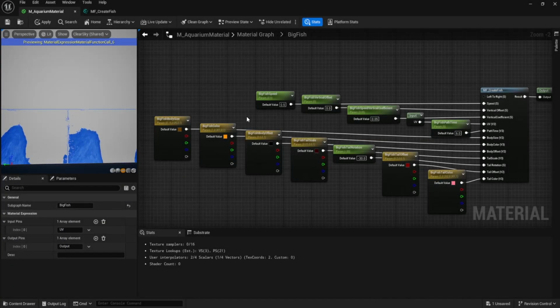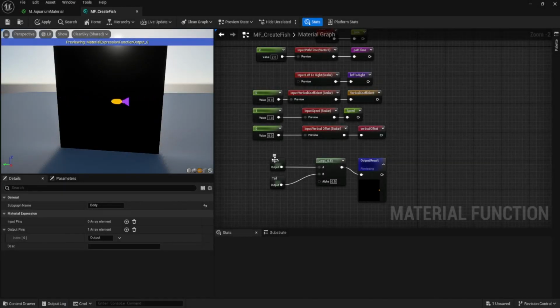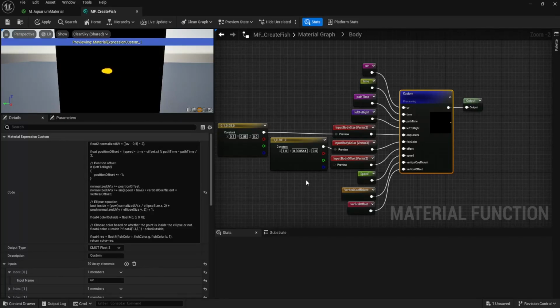The last item we are missing in the aquarium is a fish. To make it highly customizable, I provided parameters such as fish speed, movement direction, offset, path time, size, and multiple colors. To create a fish, I decided to use two HLSL shaders, one for the ellipse body and one for a triangle tail. I'll ignore previously discussed basics such as shifting UVs or performing mod operations to determine the length of the animation.